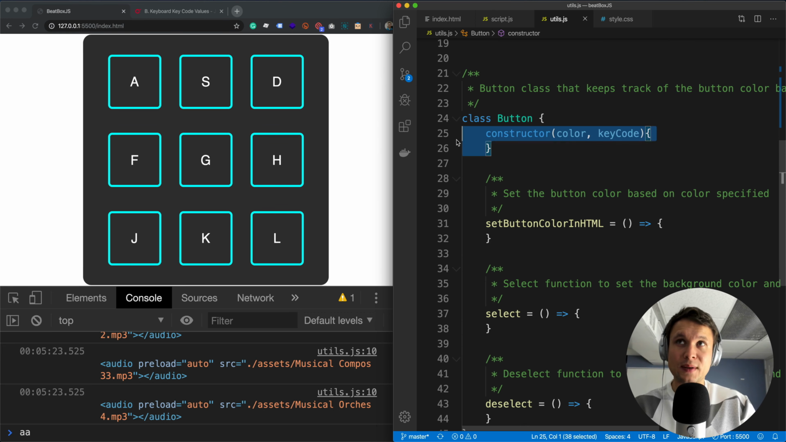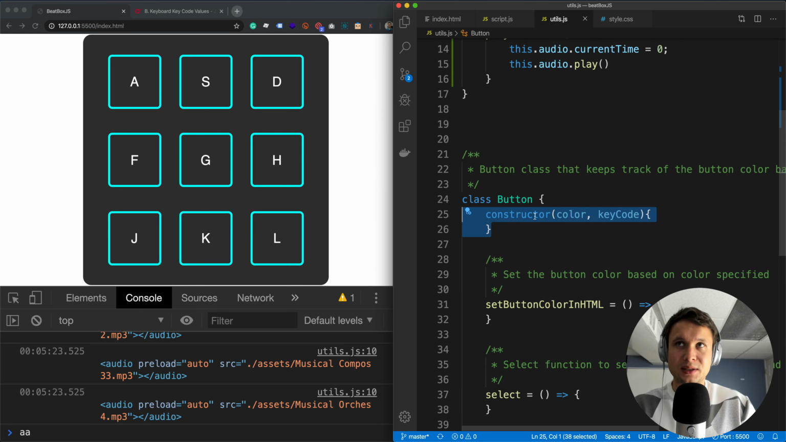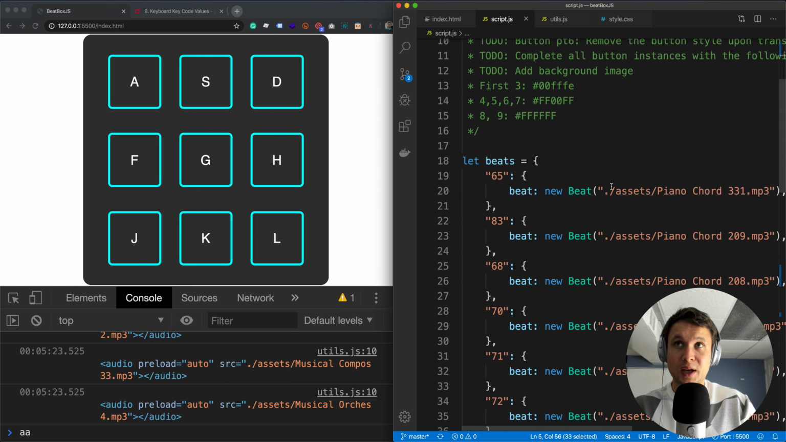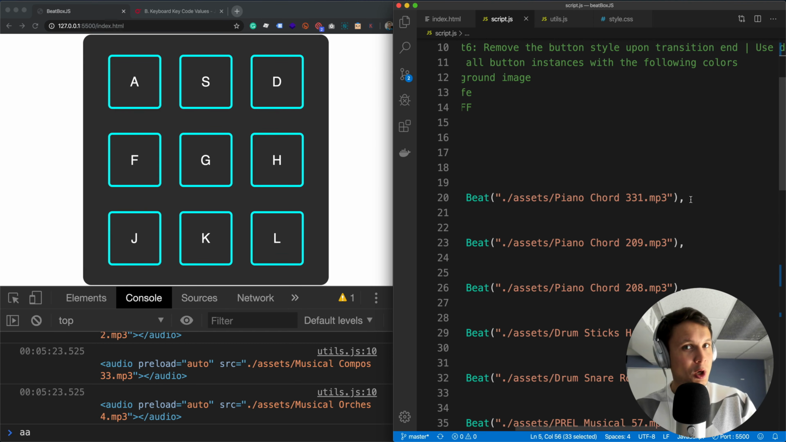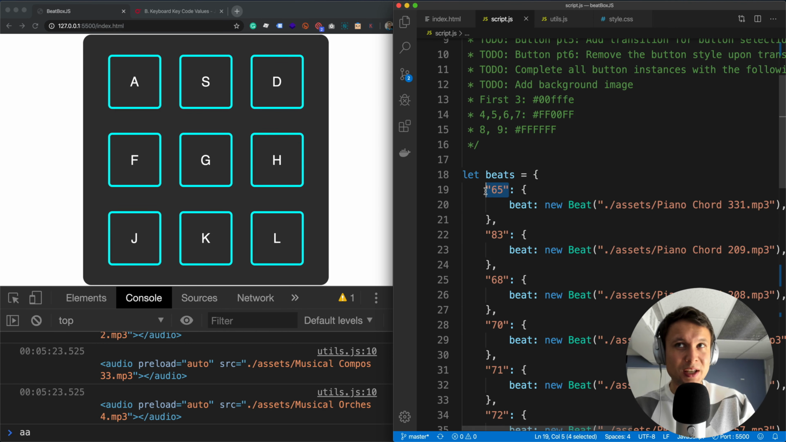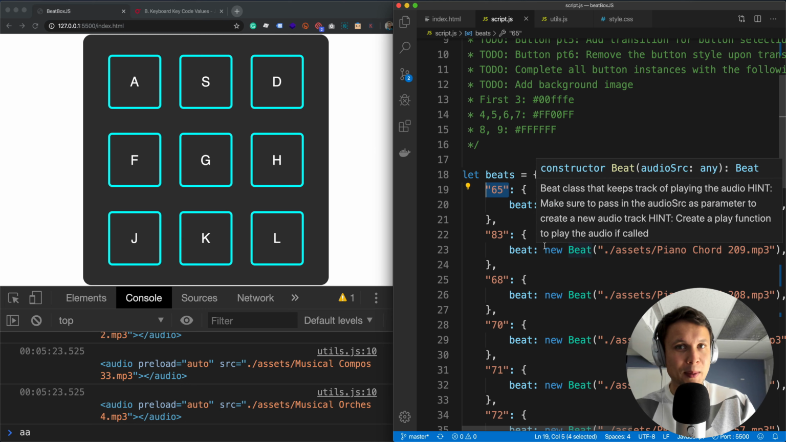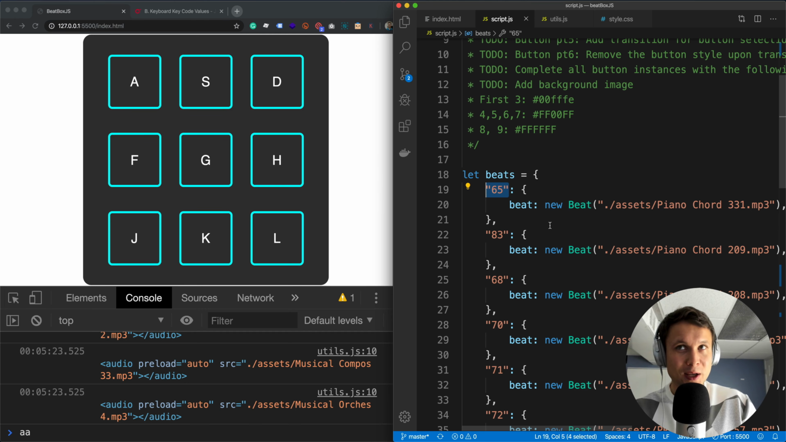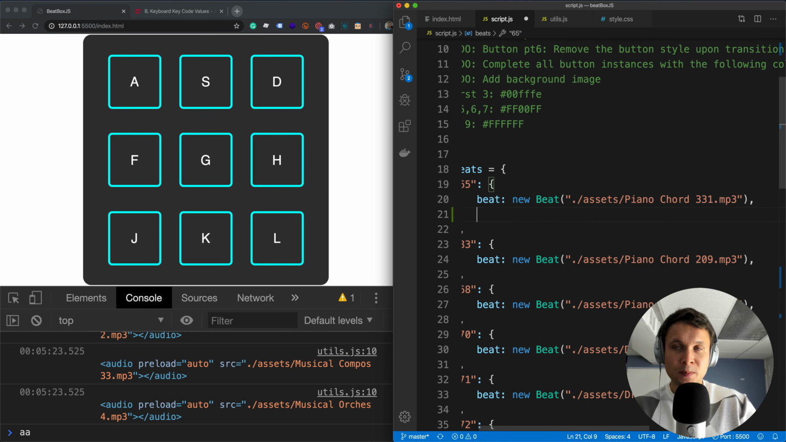Now you might be thinking to yourself, where are we actually initializing this? Great, we have a class, but what about an object? Well, let's go back to script.js. Here's something you didn't know. We're actually going to assign this key code to a button object as well, because we already have a beat for it. Why not also have a button object? So we're going to say new Button, and we're going to pass in two things: the color, and then the key code.